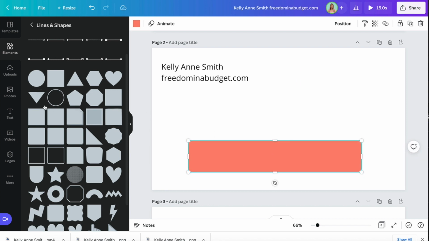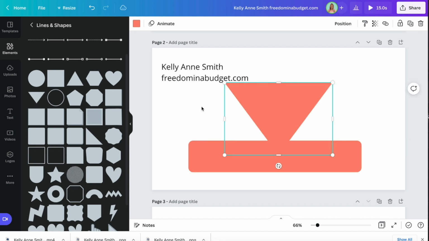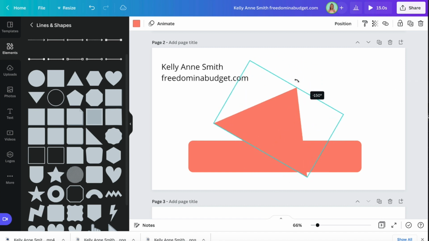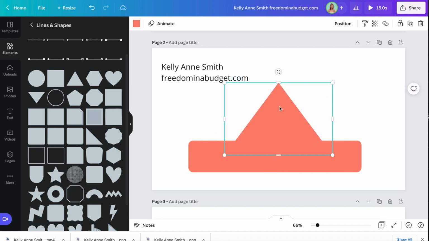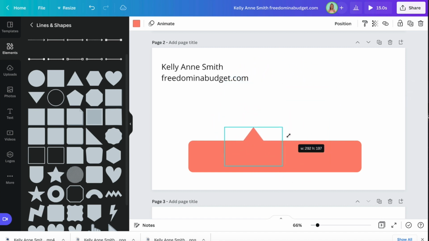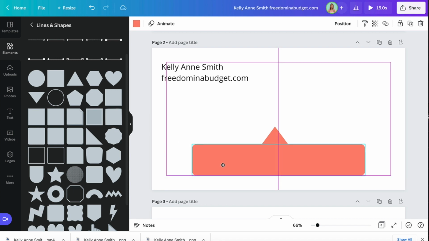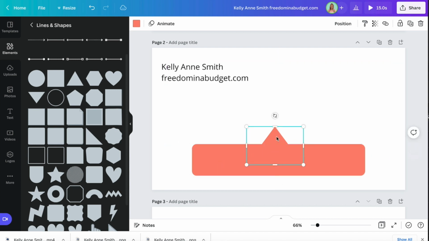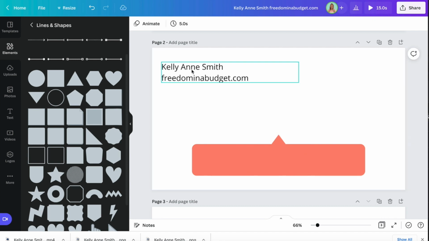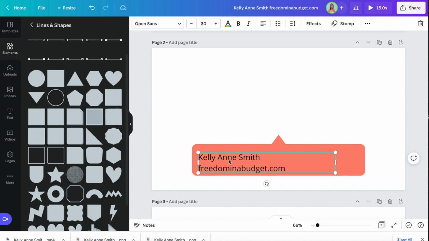Then we're going to add a triangle here, and what I can do is I can rotate it 90 degrees or 180 degrees and make it a little bit smaller and center it. Actually, is this centered on the page? Center on the page, and then we're going to center this. So then we can do that. So now it almost looks like a little speech bubble.